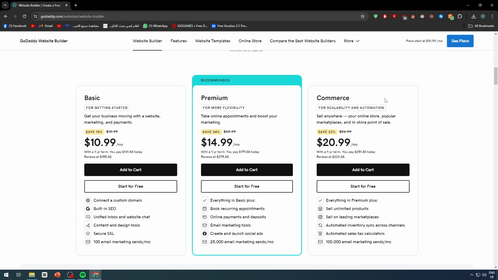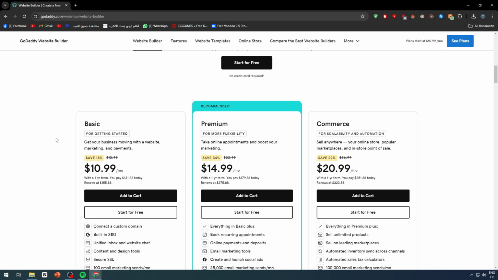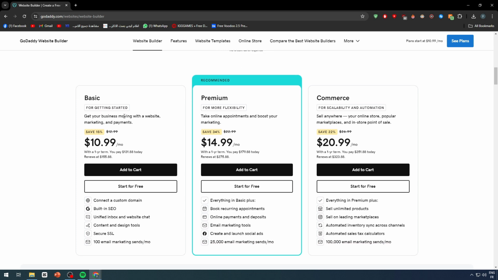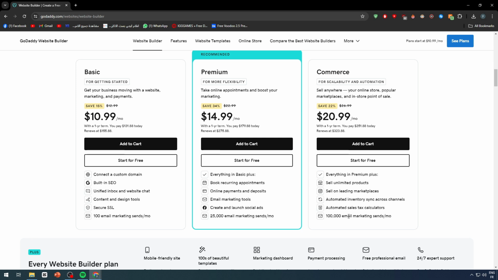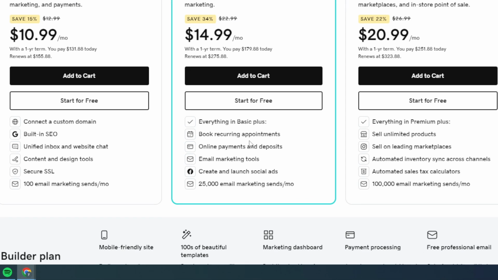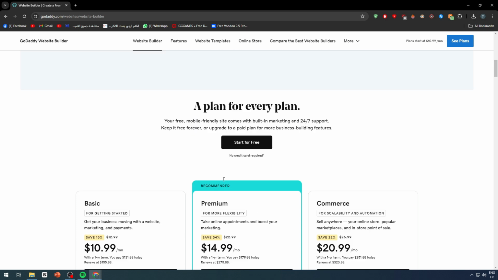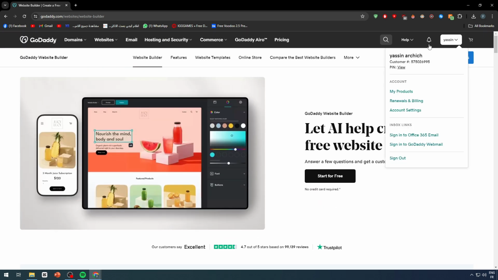So these are the premium plans. There's the basic for $10, there's the premium for $14.99, and the commerce for $20.99. Now these are the things that you have. These are the details, but what you can tell, this is very important for you as a restaurant, is this one, the premium plan, because you will have book recurring appointments and online payments and deposits. These two things are pretty important, and it also comes with create and launch social ads, which will boost your restaurant's popularity.